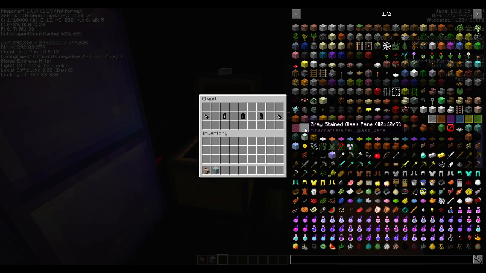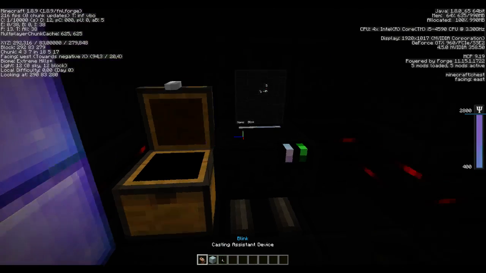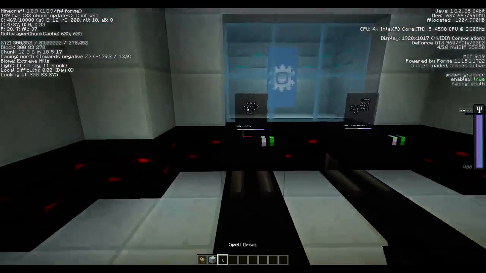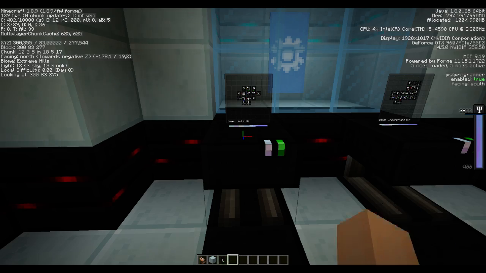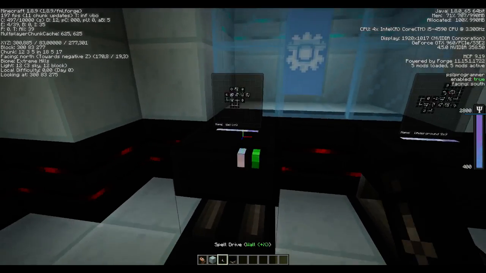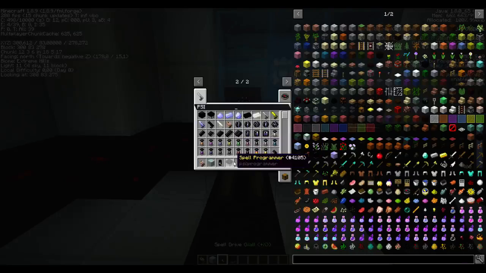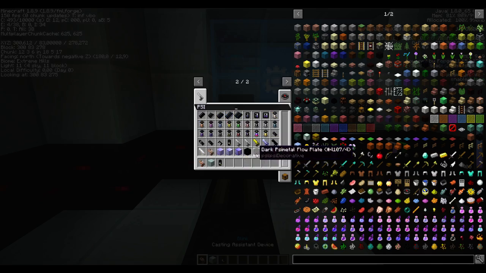But what I actually want to show you is in this chest. In this chest we have these things. These are called spell drives. If I take one of them and use it over here, you can see the spell drive now contains wall plus X. And if I break this programmer, I can put the spell back. So that's cool. You can store spells in these spell drives. You can also copy them.